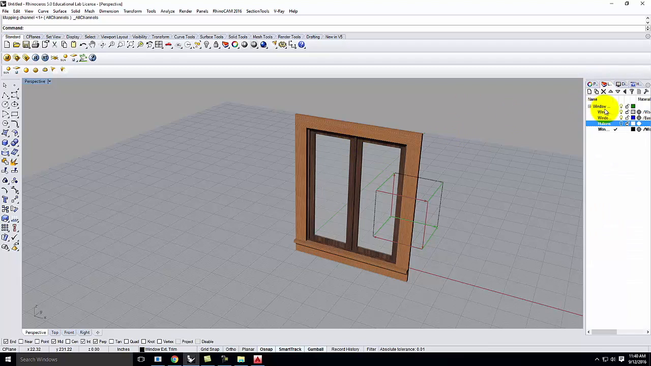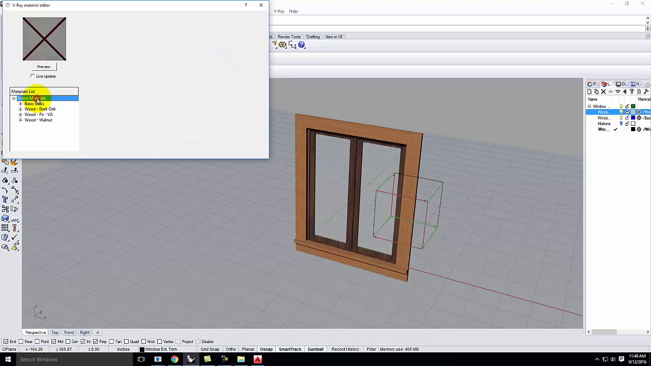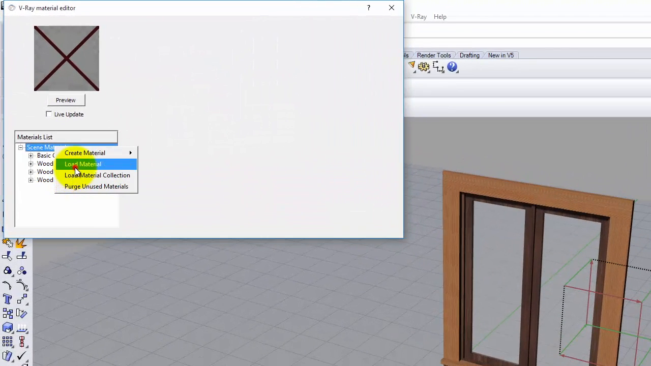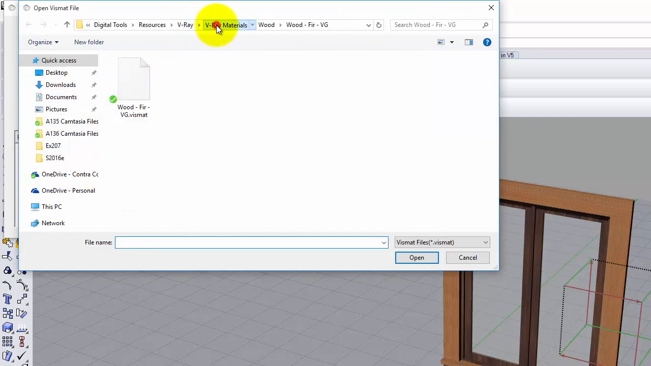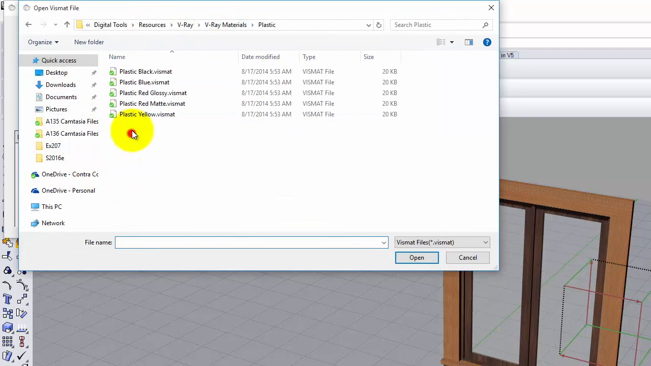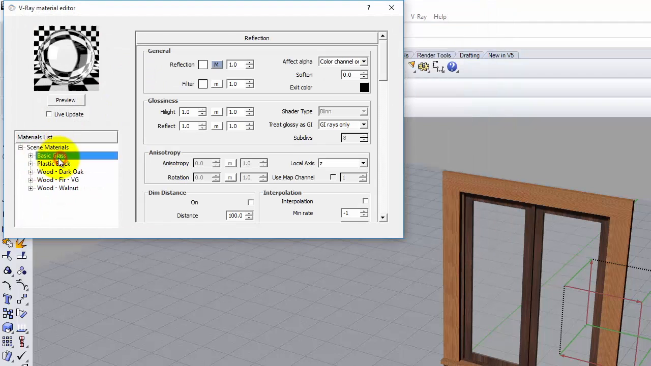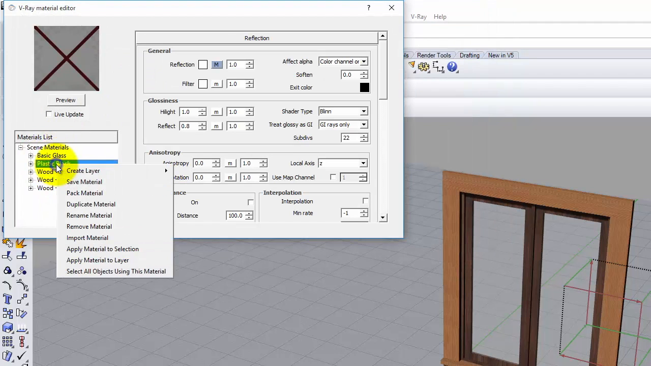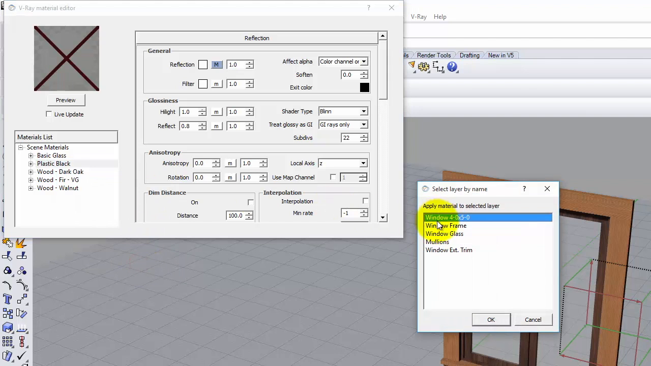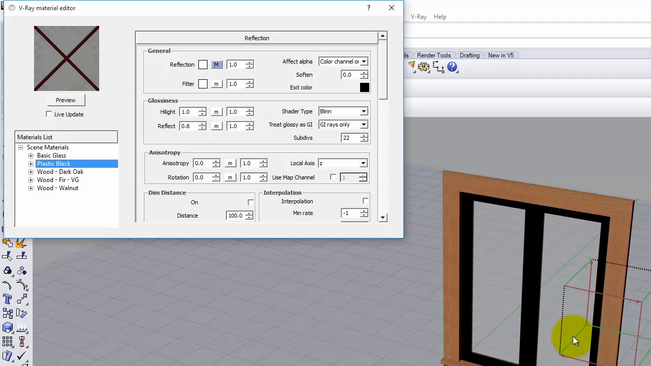I'm getting lazy. I don't want to do wood, but let's see for the window here. Let's load up just like a white plastic for vinyl. So I'm going to go to load material. And I'm going to go to plastic. Okay, so here I would like a white plastic. I don't have one. Let's load black plastic. There it is. We can apply material to layer, which would be the window frame. There we go. I really don't like black.